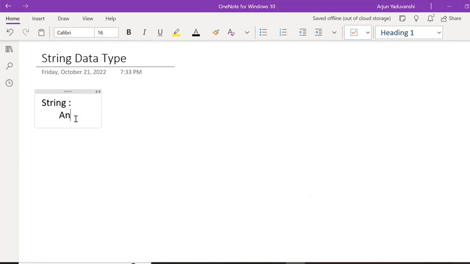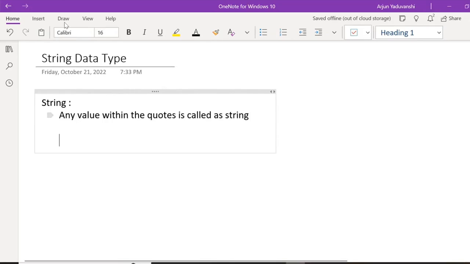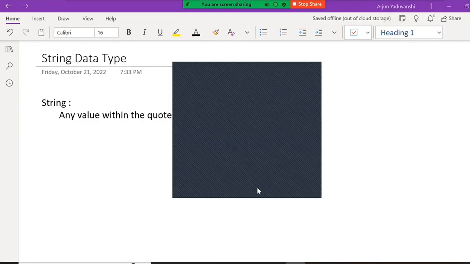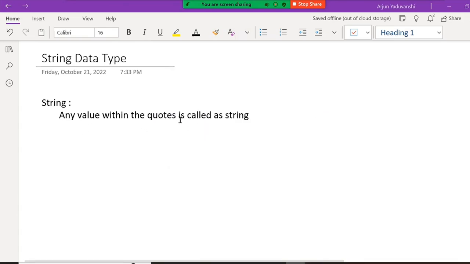Any value within codes is called a string. Now here the quotes may be single quotes, double quotes or triple quotes. It can be a double quote or a triple quote over here. That is what is called a string data type.